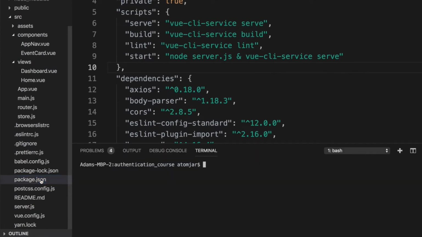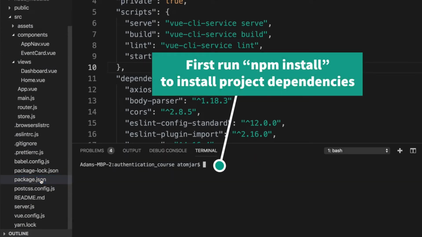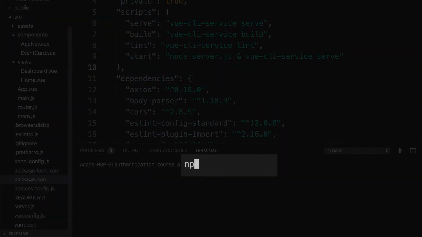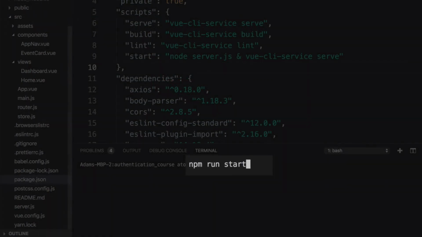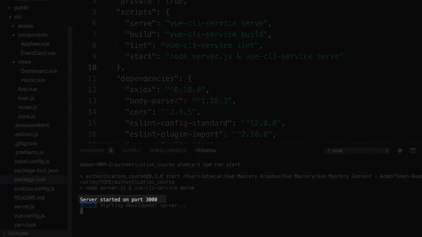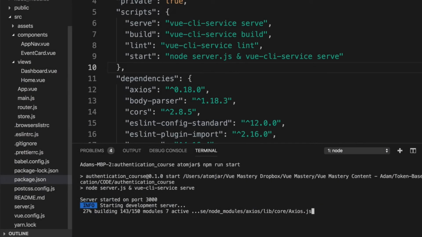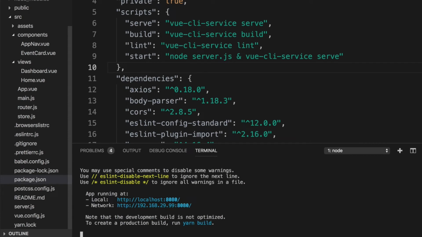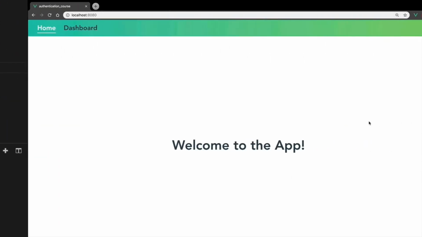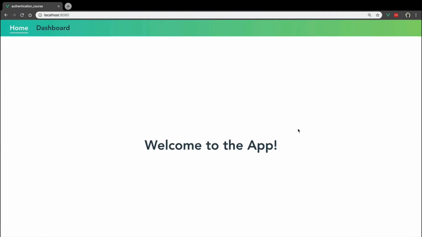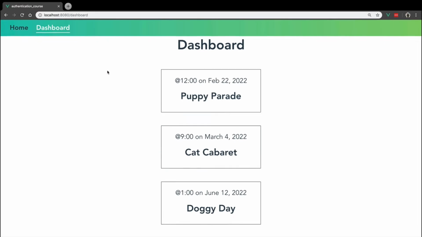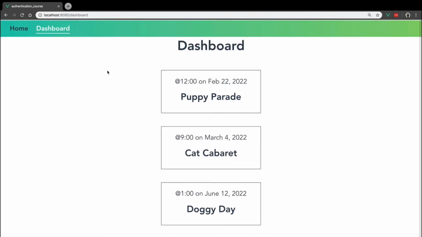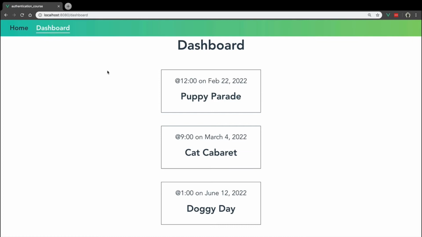So if we open up the terminal, we'll run npm run start. We'll see the server is started on port 3000. And then our app will be running at localhost 8080. So let's check it out in the browser. Here we have our home view being displayed. And then we can click on the dashboard. And as you can see, we have loaded these event cards, which means our API call happened successfully.